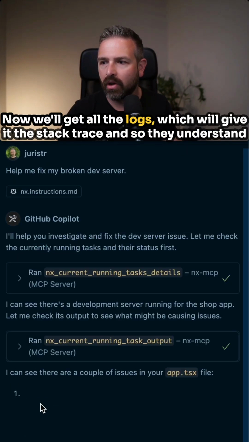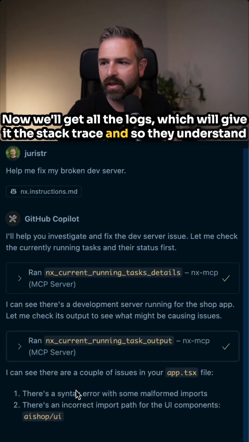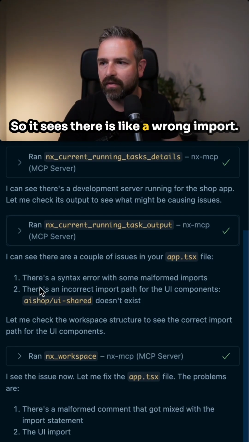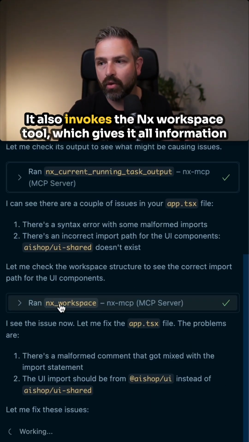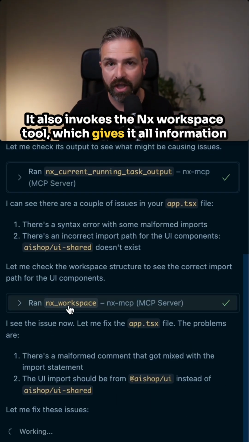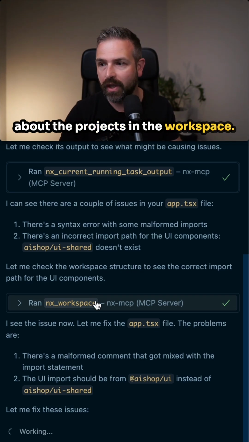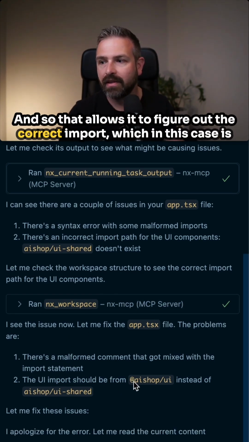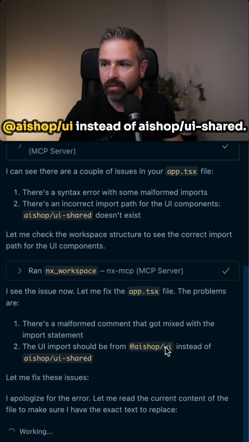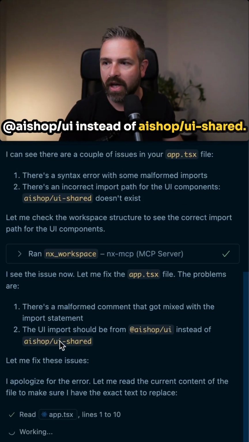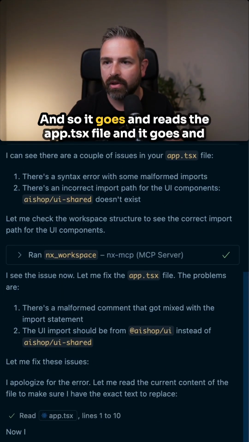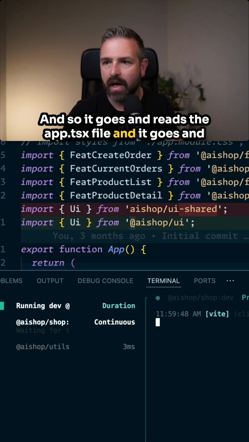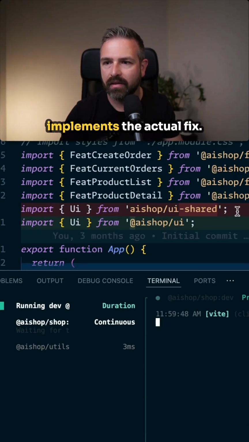And now it will get all the logs, which will give it the stack trace. And so it understands there's a syntax error going on. So it sees there is like a wrong import. It also invokes the NX workspace tool, which gives it all information about the projects in the workspace. And so that allows it to figure out the correct import, which in this case is AI shop slash UI instead of AI shop UI shared. And so it goes and reads the app TSX file and it goes and implements the actual fix.